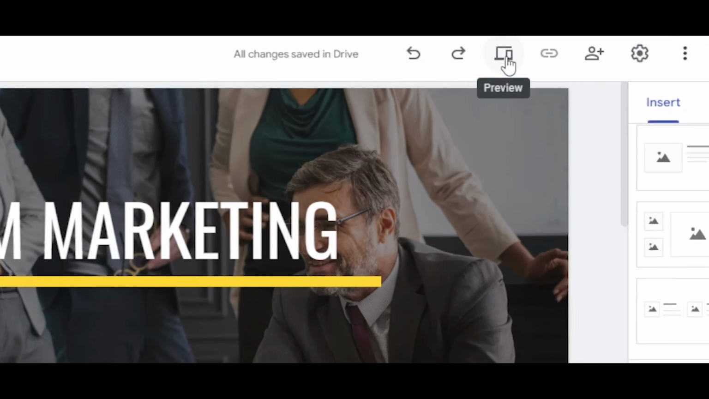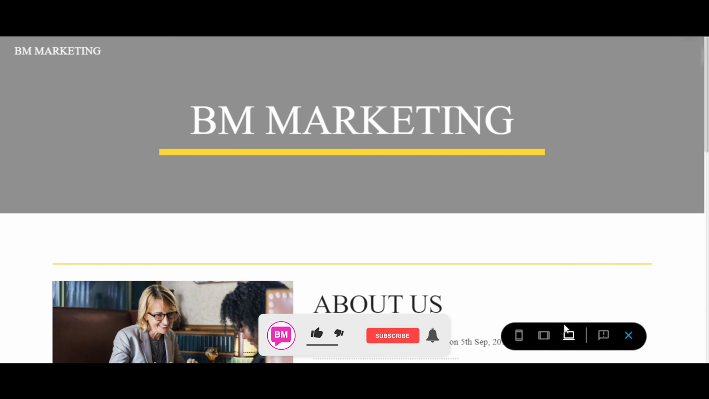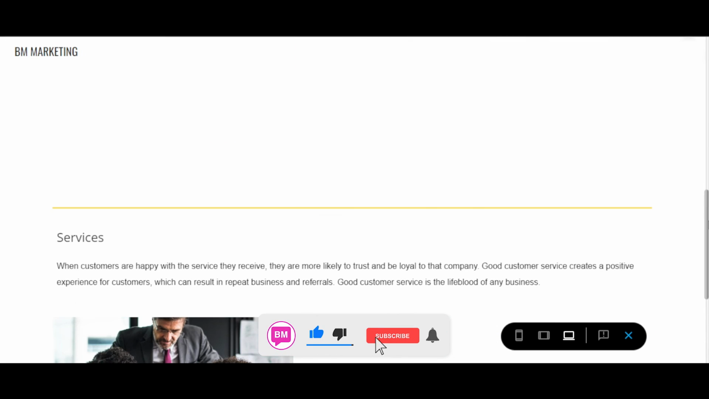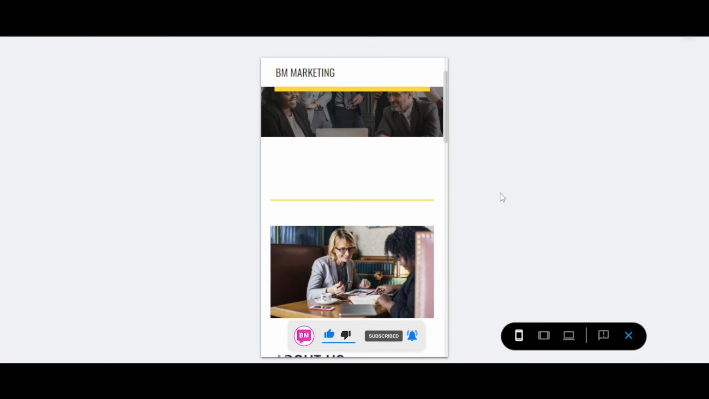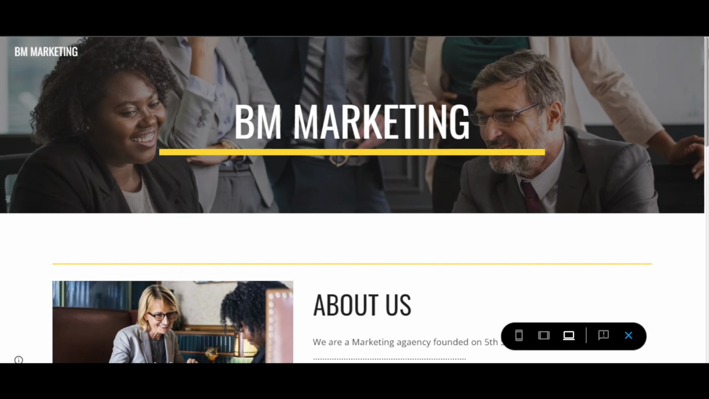If you want to get a preview, click on the preview and it will give you a preview of your website on a desktop view. This is what the page looks like. And then it will also give you a mobile view if you like. And this is how you can go ahead and create a free landing page with Google Sites.